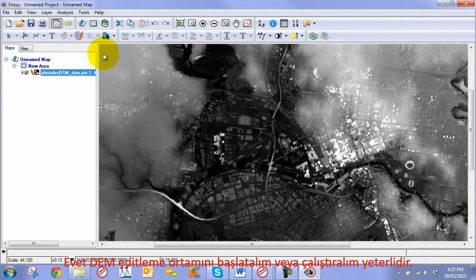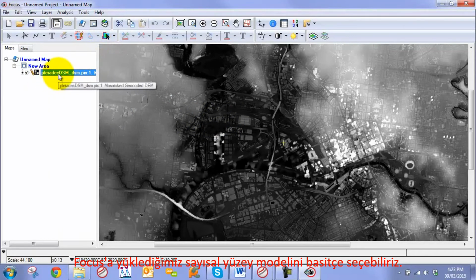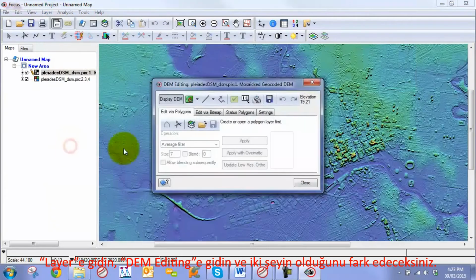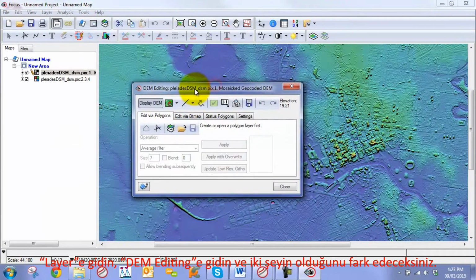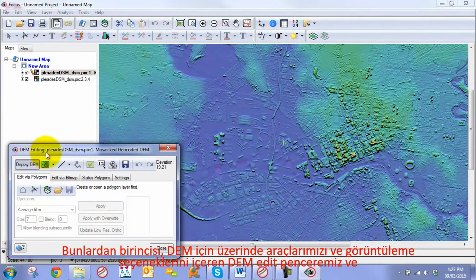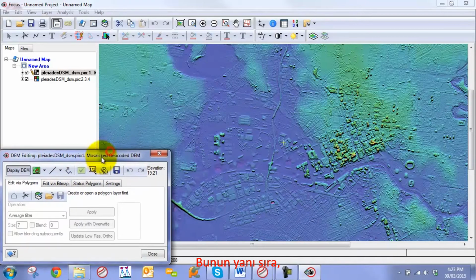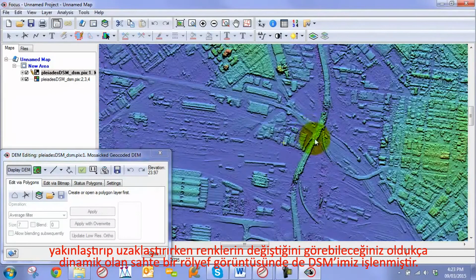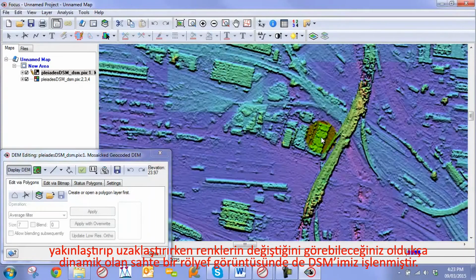To initialize our DEM editing environment, we can simply select the digital surface model that we loaded into Focus, go to Layer, go down to DEM Editing, and 2 things you'll notice have happened. 1, our DEM editing window, which contains our tools and viewing capabilities for our DEM directly on it, as well as our DSM has now been rendered in a pseudo color hillshade image, which is quite dynamic. As you can see, the colors change as we zoom in and out.